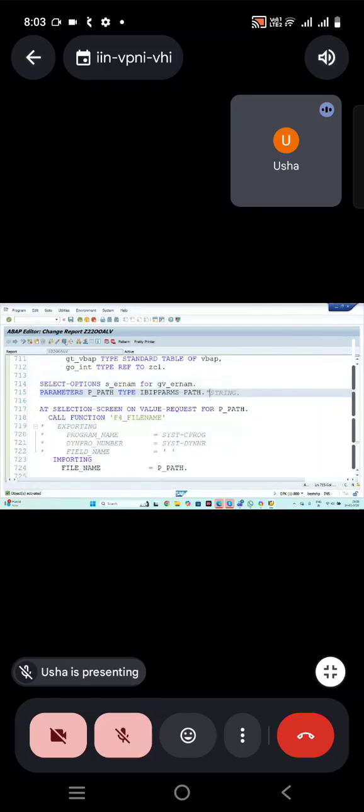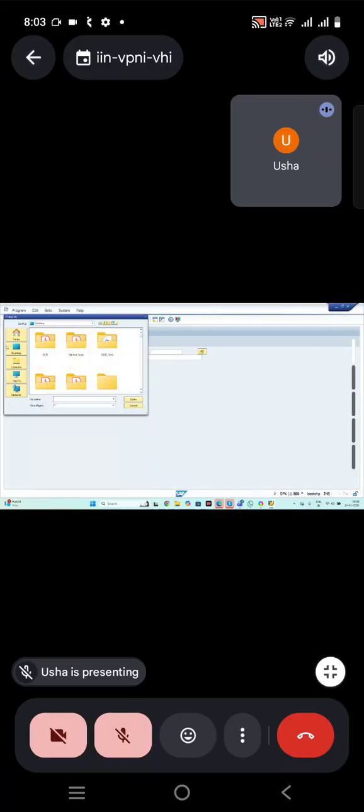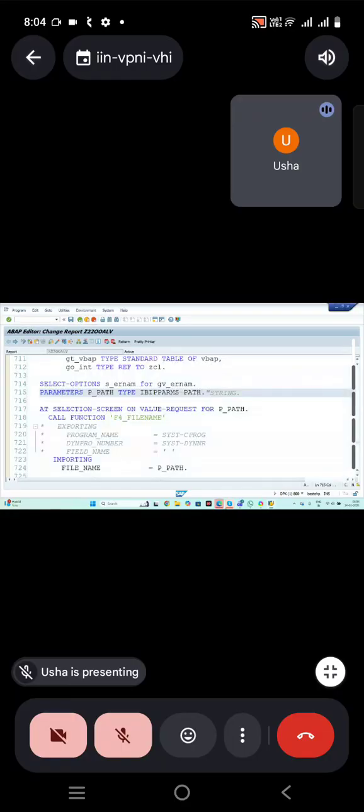Now you can just run it. You got the F4 help. Okay, fine, I can choose like this. In the desktop, I want something like a REP, so I can view the file path and all. Then what I need to do? File path is ready, where to download? Then you need to download the data. How to download the data?